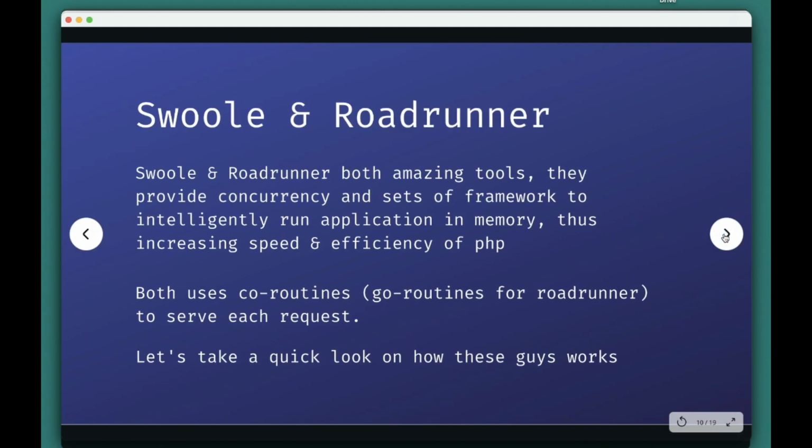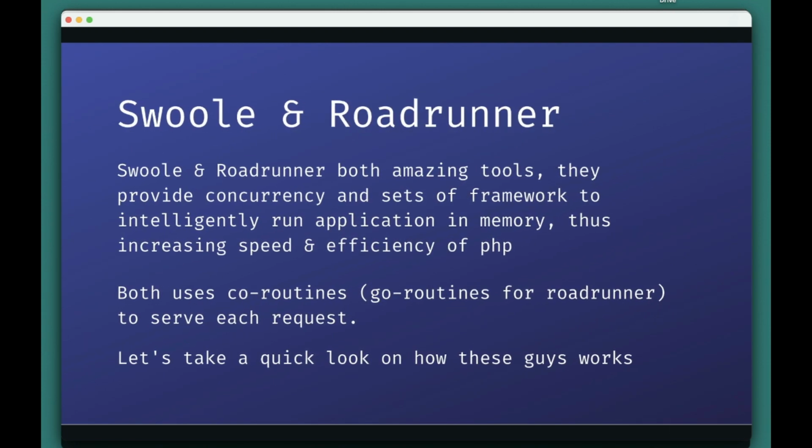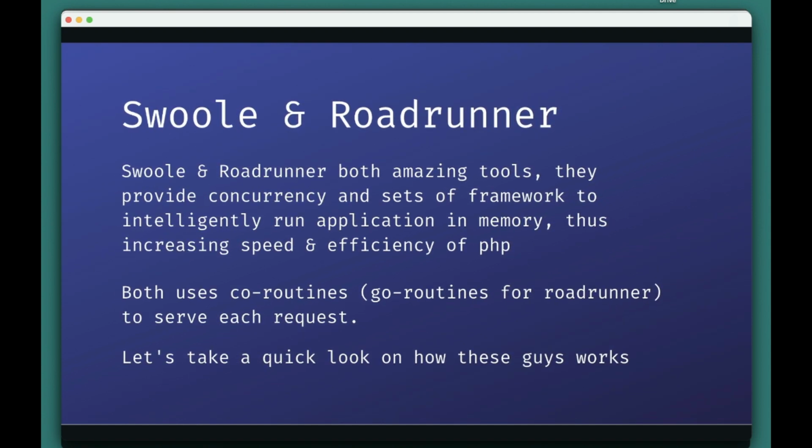Moving forward, we know Laravel Octane is using Swoole and RoadRunner as high-power application servers. So let us see what these things are. Swoole and RoadRunner are both amazing tools. They provide concurrency and set a framework to intelligently run applications in memory, thus increasing the speed and efficiency of PHP. Both use coroutines. RoadRunner is written in Go, and Swoole is written in C++. Swoole calls them coroutines, and in RoadRunner, which uses Go, it calls them goroutines, but both are essentially the same concept.